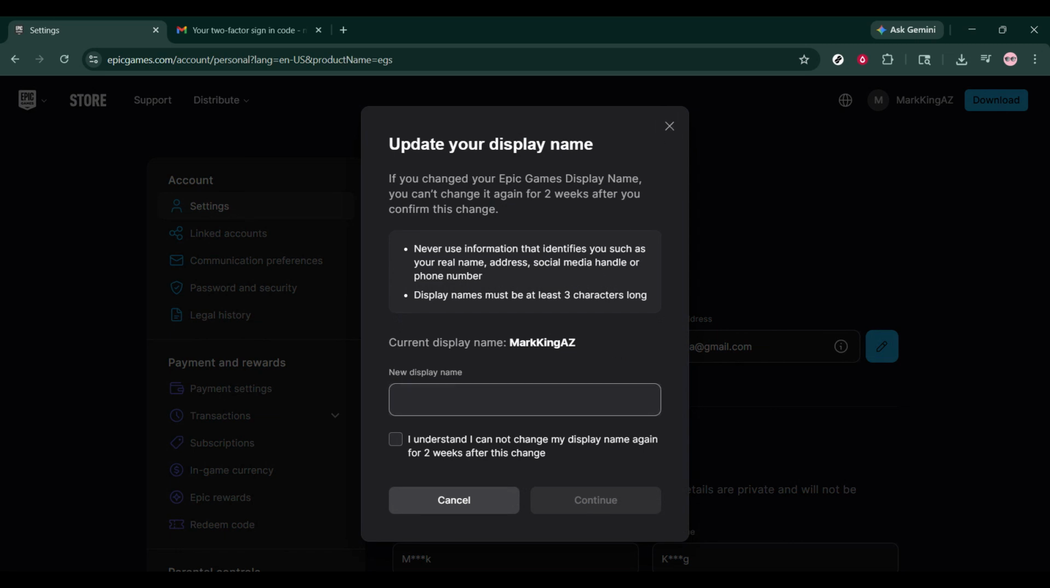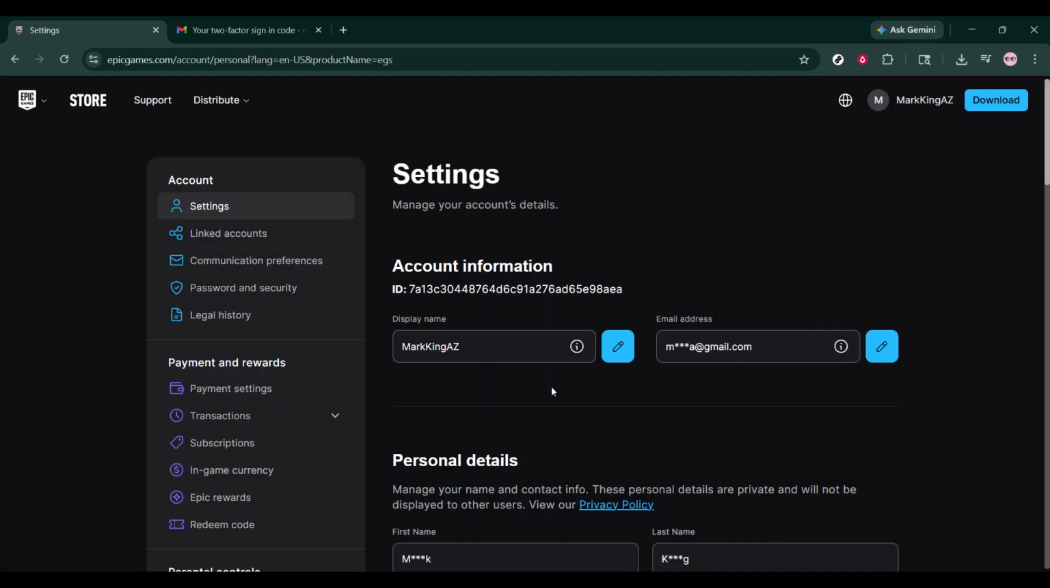If your preferred name is already taken or doesn't meet Epic's rules, you may need to try a slightly different version. Once you've entered the name you want, save your changes. Epic may ask you to confirm the update, and after that, your display name should be updated on your account.